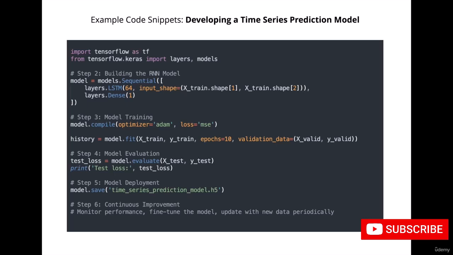So first, import TensorFlow, then layers and models from TensorFlow Keras. How to build the RNN model? You can call the sequential function and pass the layers function of LSTM, pass the parameters, then call the dense layers, and pass the parameters. Next, you do model training by calling the compile function first, then fit, and then do the model evaluation.